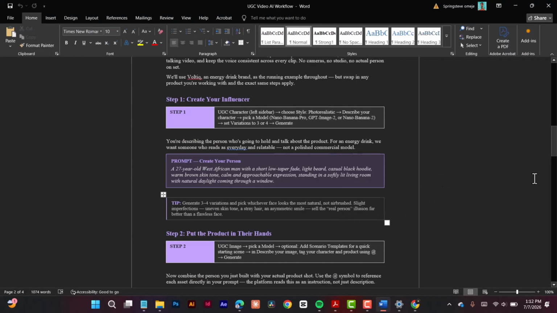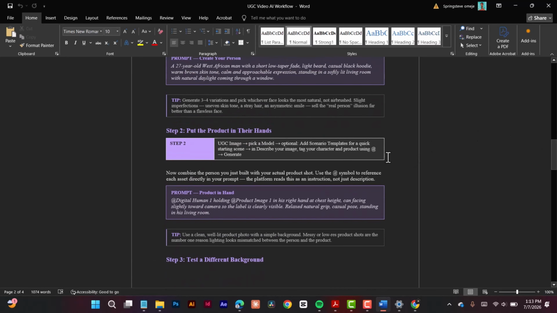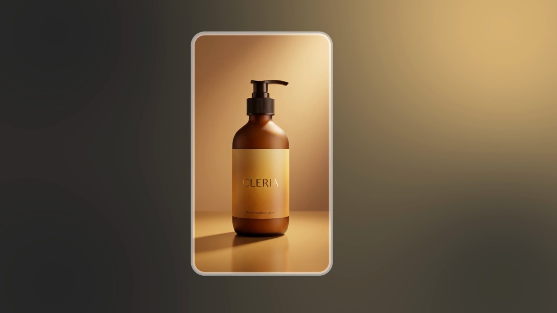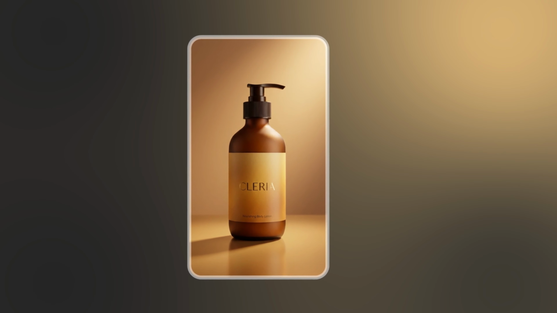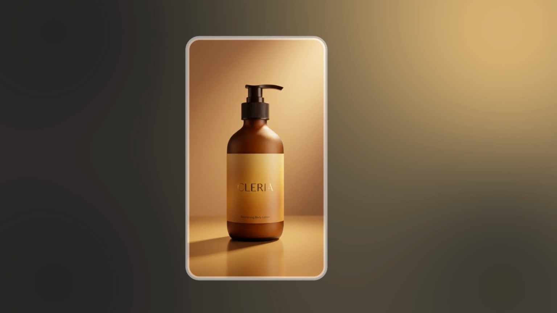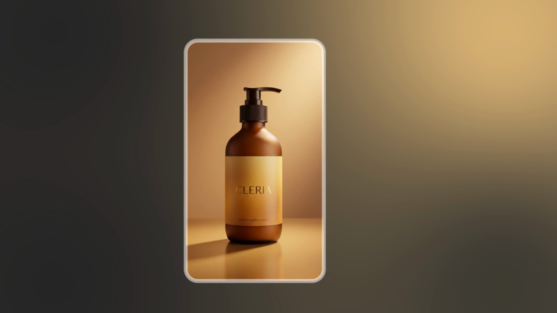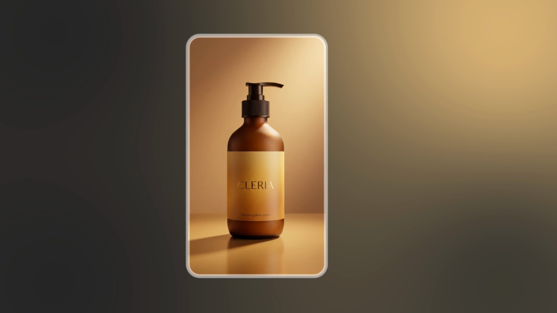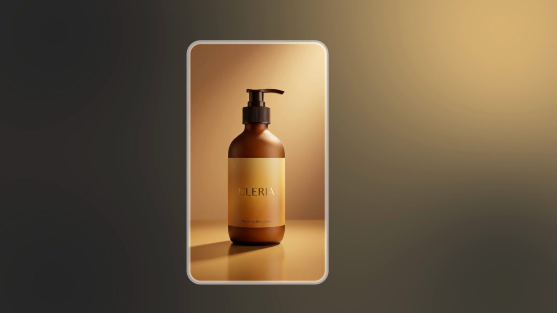So step 2 on our workflow says put the products in their hands. So right here, you have to have your product. So for me, this is my product. This is the product I'm going to be using. And it's also advisable that your product has a plain background. These have a plain background. Just ensure that the background is not too busy so the AI can be able to capture the products properly.